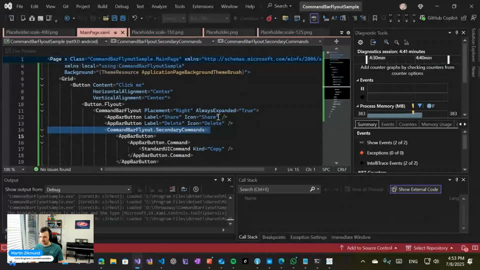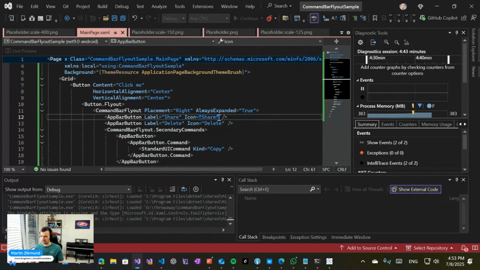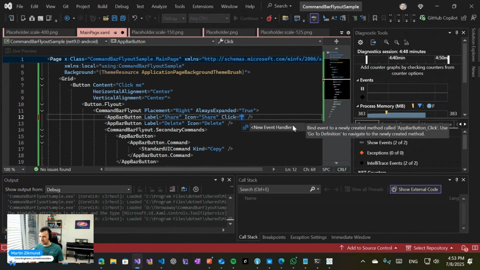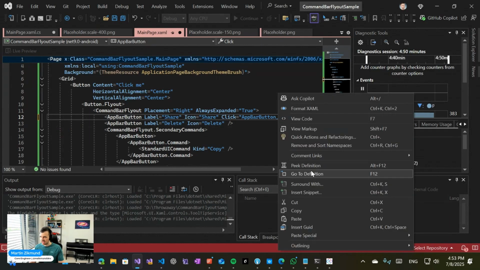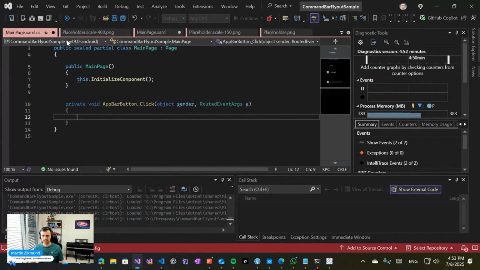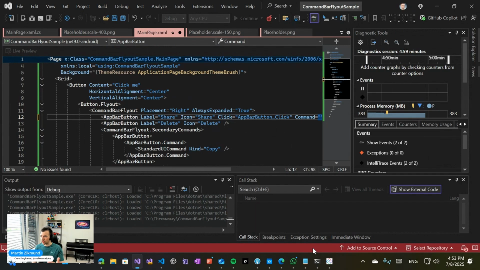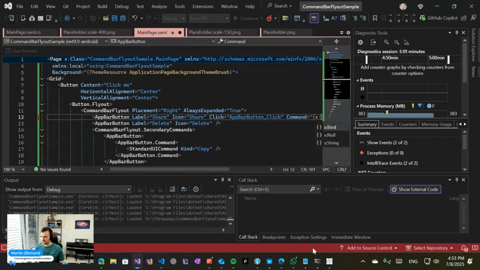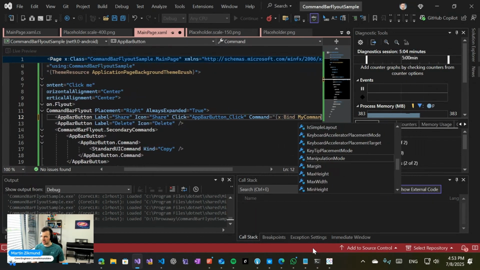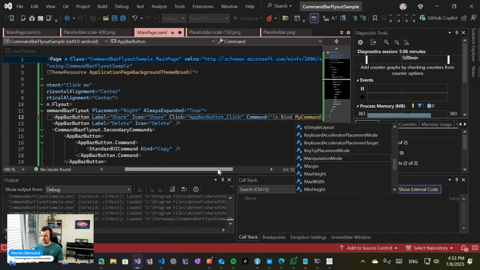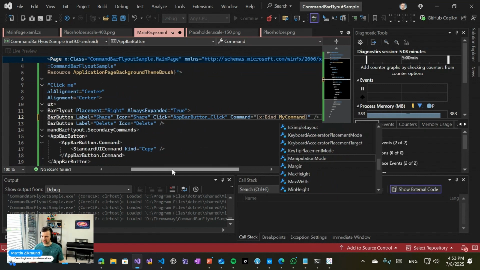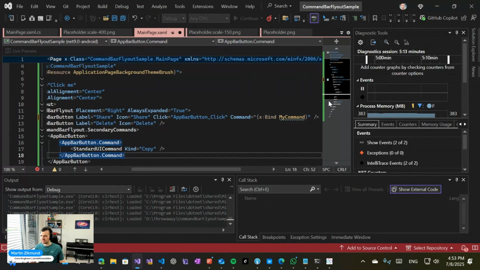Finally, if you want to add the logic to handle these commands, you can add a click handler, which will then be in your code behind and will react to the clicking of those app bar buttons. Or you can also set an MVVM or MVUX based command and data bind it. So you can have something like MyCommand here and then handle the click or tapping on that specific button inside of your CommandBarFlyout. So that's about it.